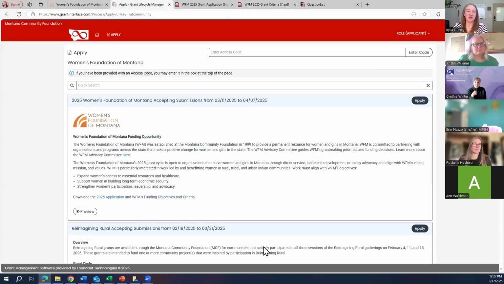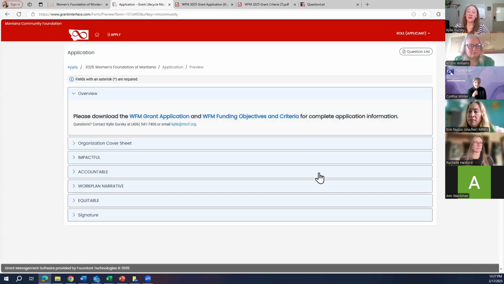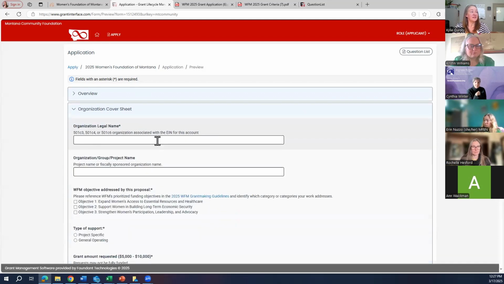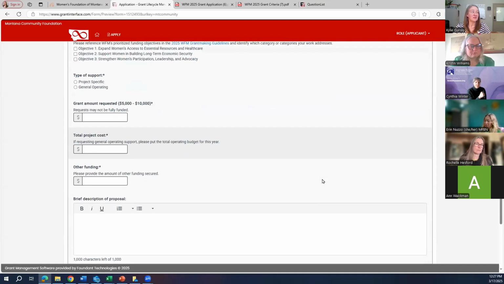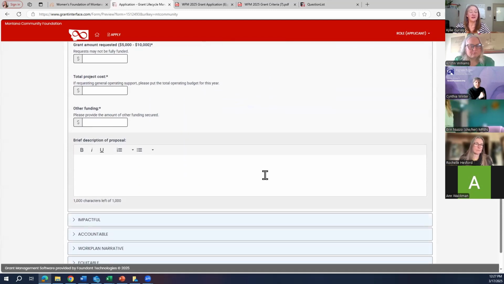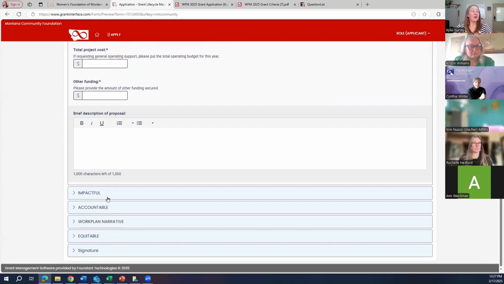Let's take a look at the application real quickly, and then we'll open it up for questions. Let's see, go ahead and preview. When you click into the application, this is what you will see. There is an organizational cover sheet, which will ask, what is your request? What's the total project cost? Other funding secured? Just super quick little answers, and then a very brief description overview of your proposal. And then we get into the 4 areas that I've just walked through.